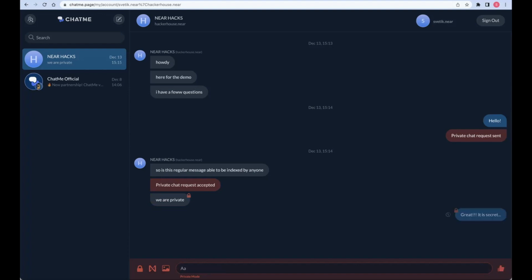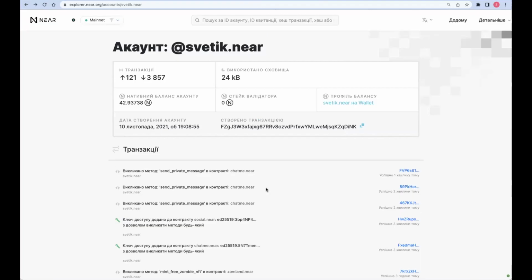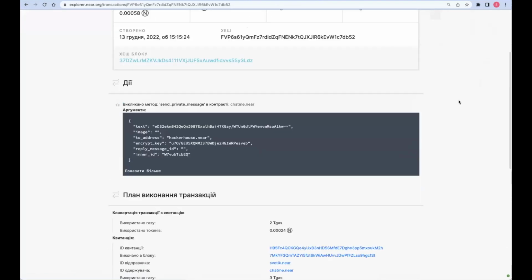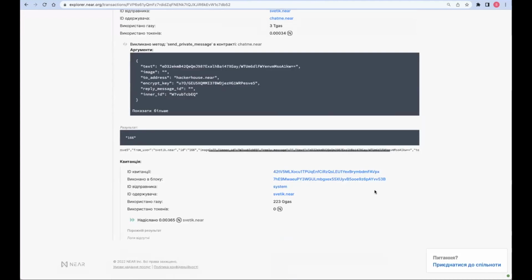Now my message will be encoded before being sent to the blockchain. And if I check Near Explorer, that is the latest one, and my text was encoded. I have some encryption key, but there is no information about the original data.